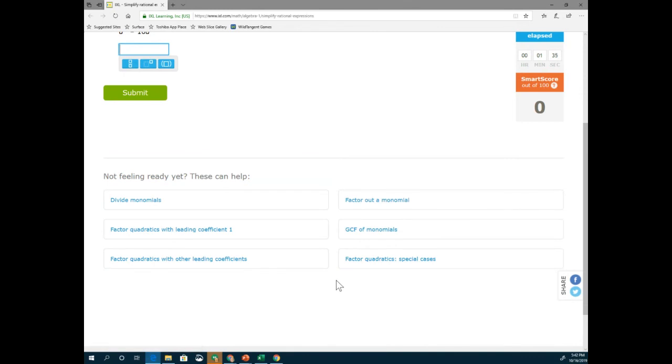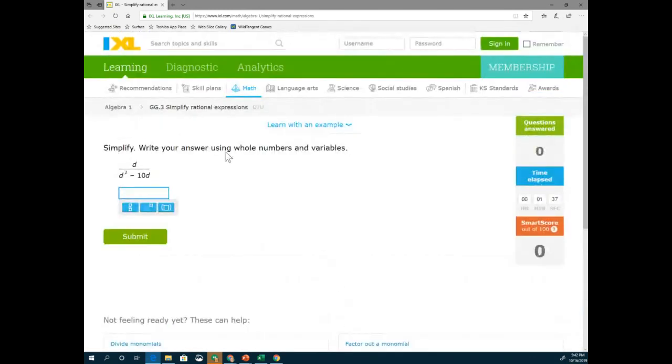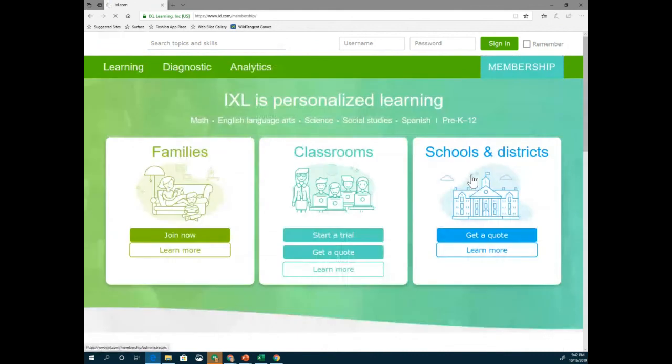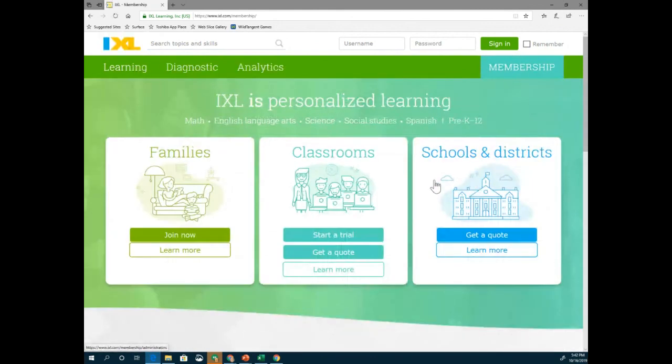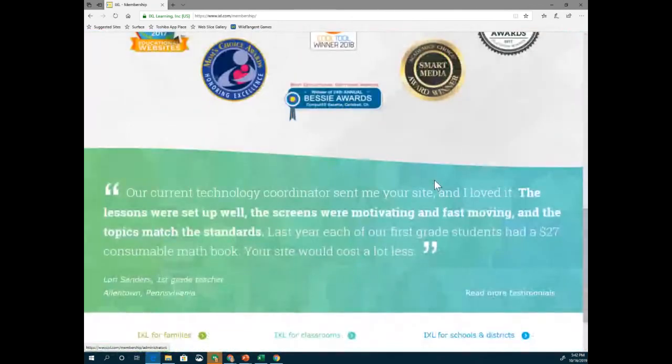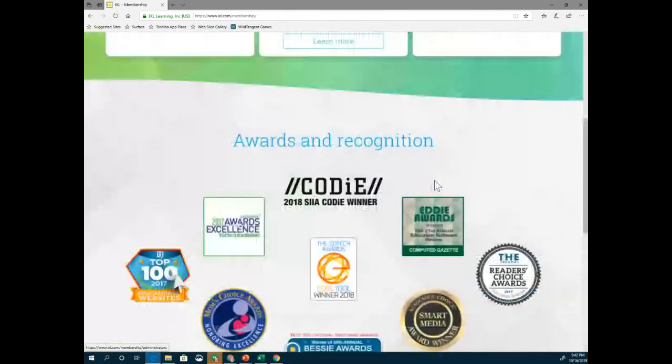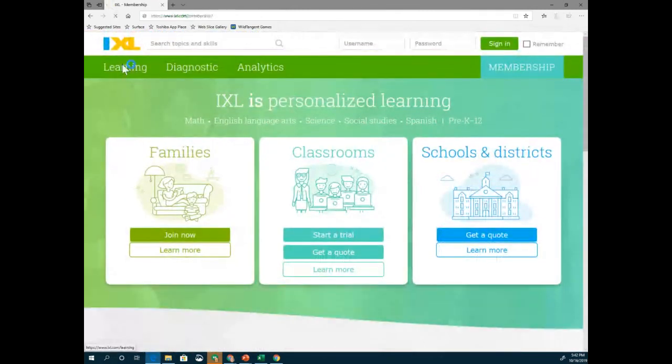So I've got 3 links in the PowerPoint that I've suggested here. And this is all free. You don't have to pay for this. There is a membership. I've never even looked at it because I just do everything free and it's never asked me to pay or anything like that. I just click on learning.